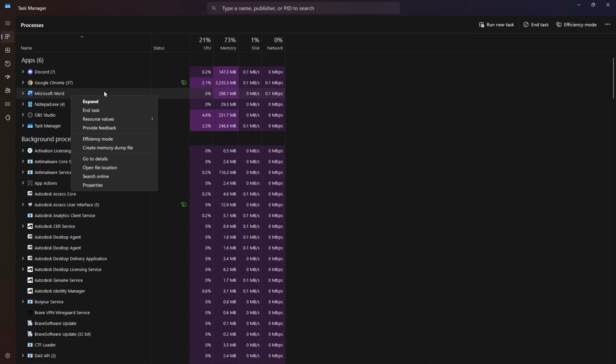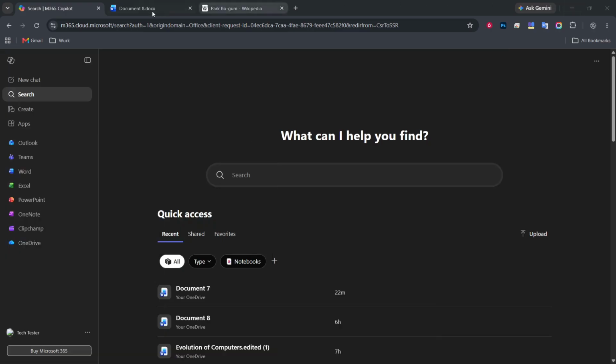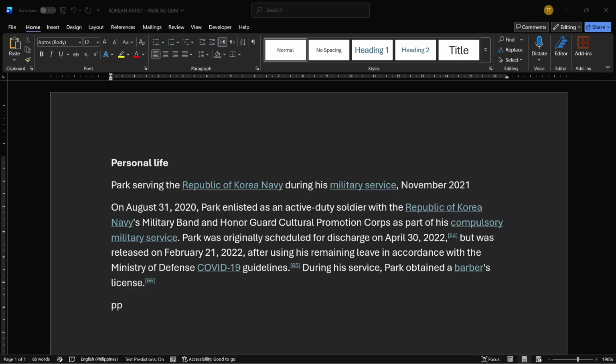Next up, let's restart your computer. Click on the Start button, which you'll find in the bottom left corner of your screen. From there, select Power. Then click on Restart. Restarting your computer can clear temporary glitches and refresh your system, which could be affecting Word's performance. After your computer restarts, we'll move on to disabling Word add-ins.